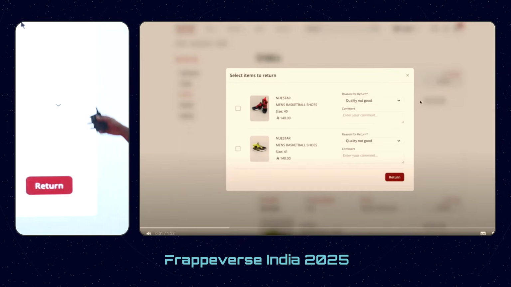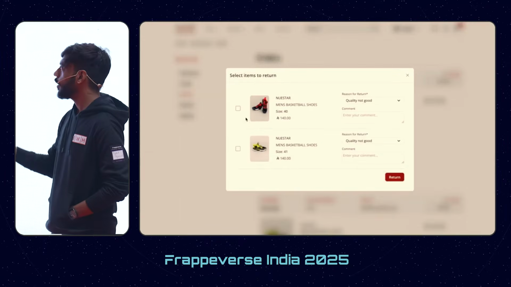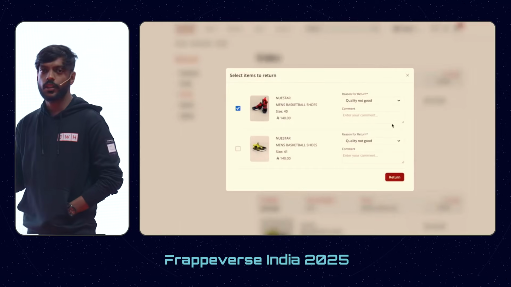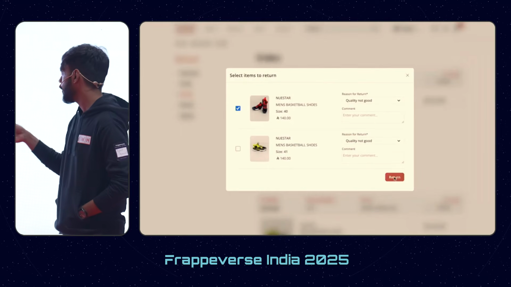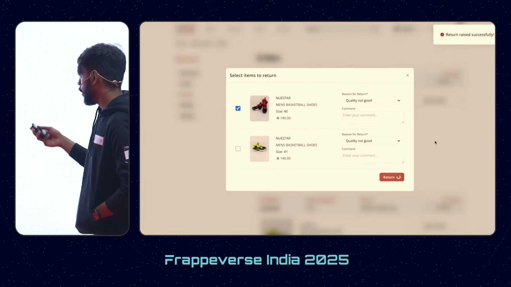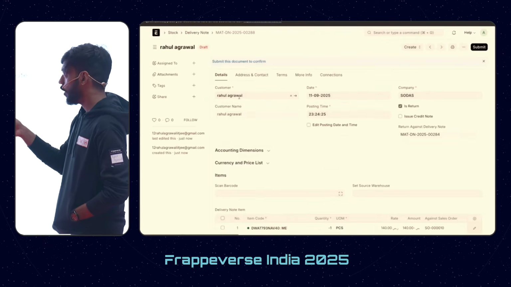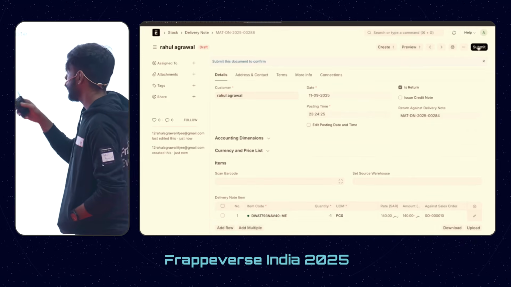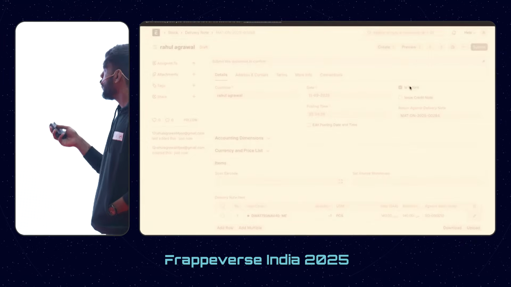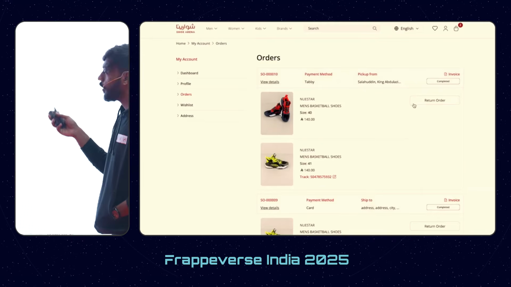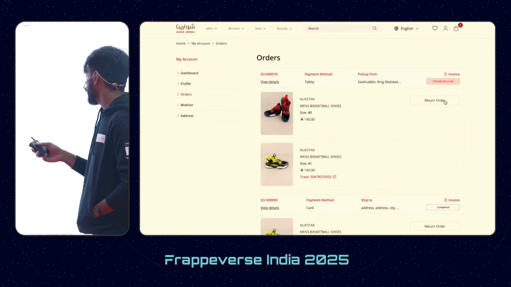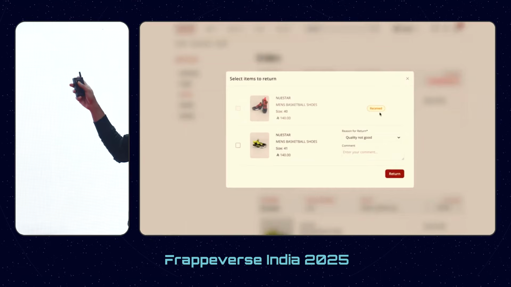So we ordered 2 items, right? We want to return, let us say, the first one. This actually supports partial returns. So I will check for a reason and then return it. Now, as soon as the return is pressed, it goes to a delivery note. This is actually in draft. Once this is submitted, you will see the order status is reflected here. Let us see. So here, it is now received.